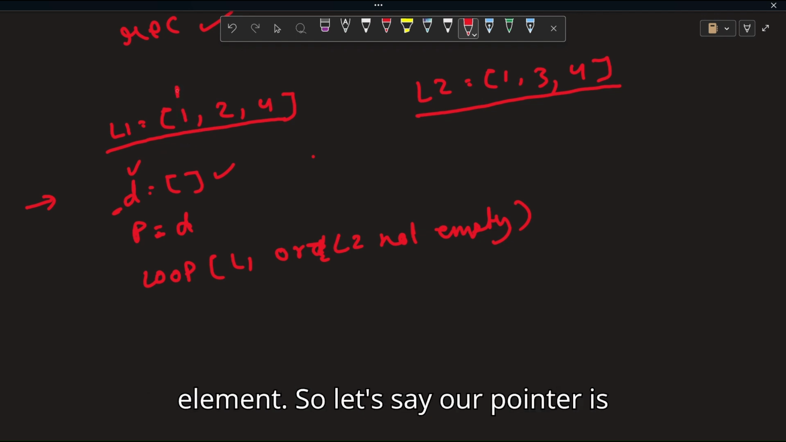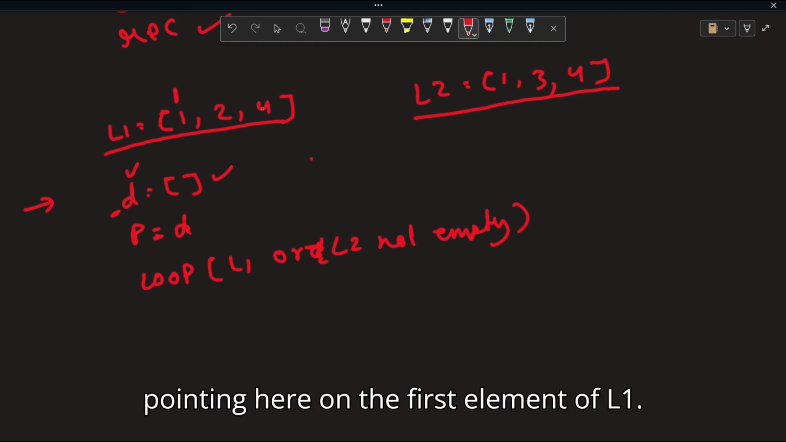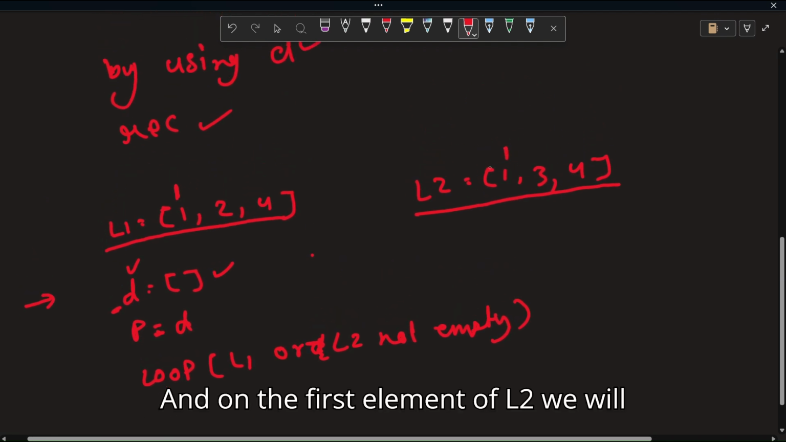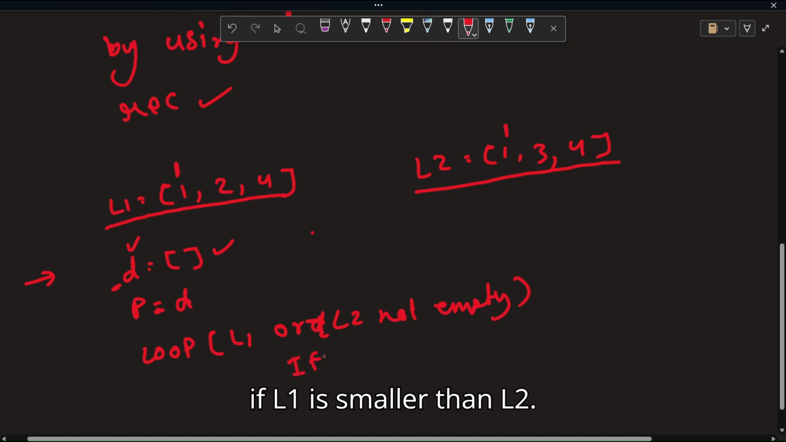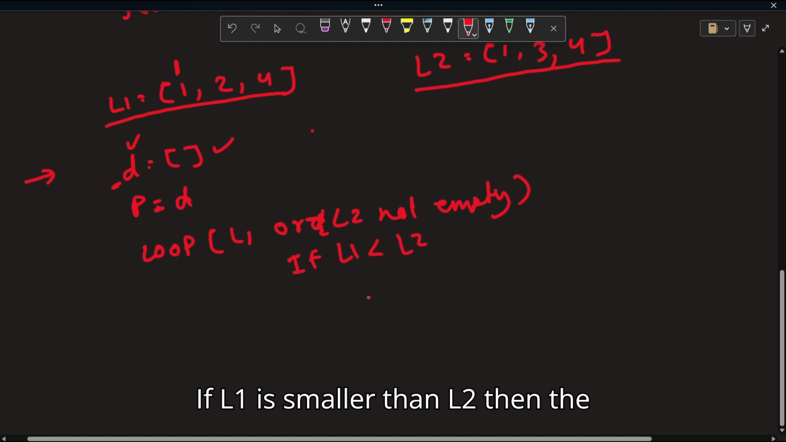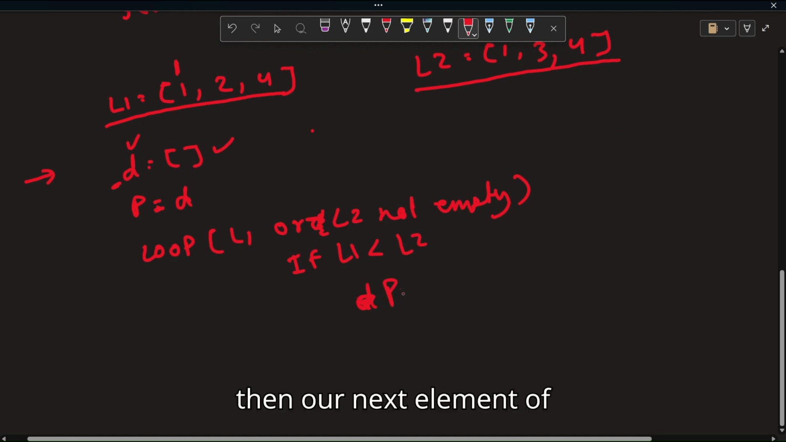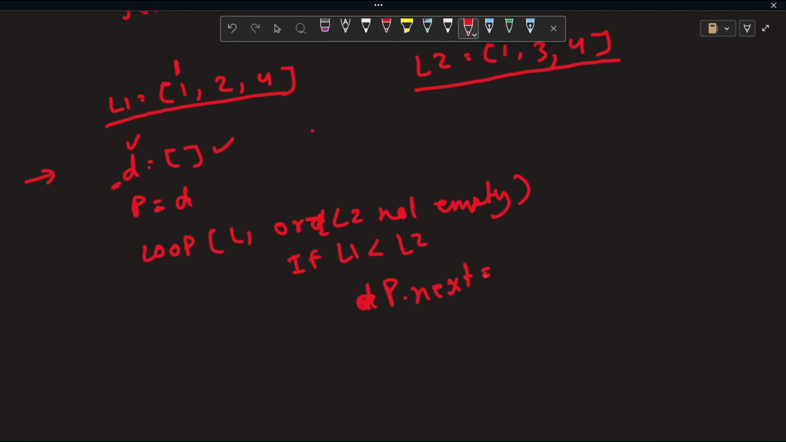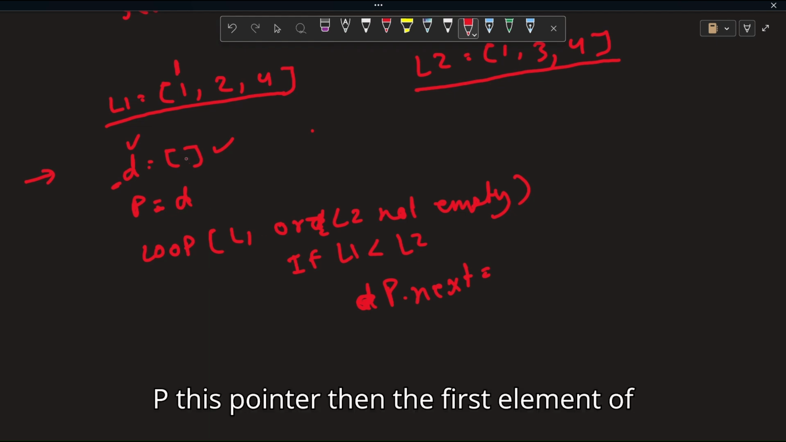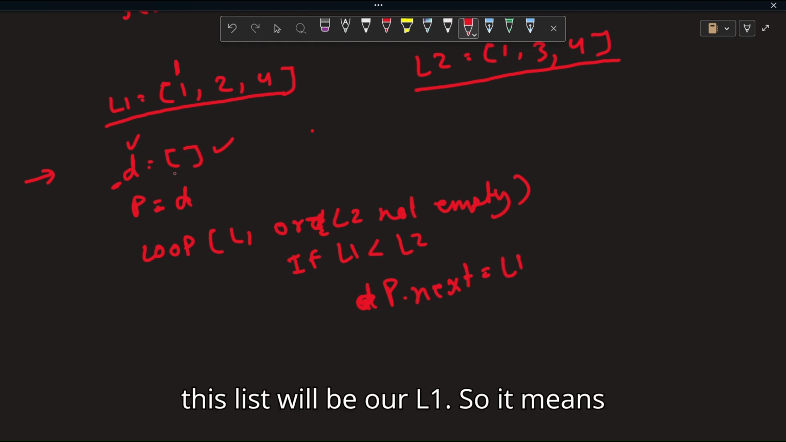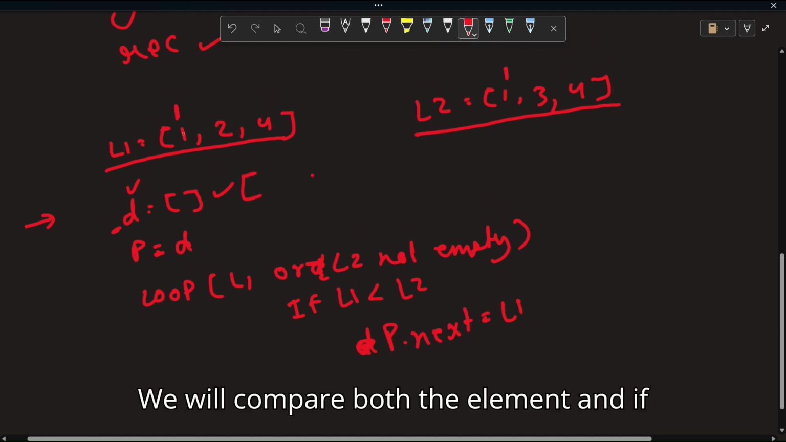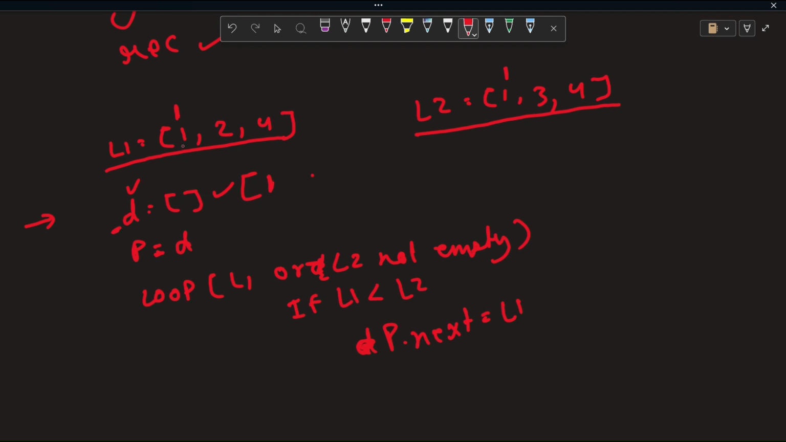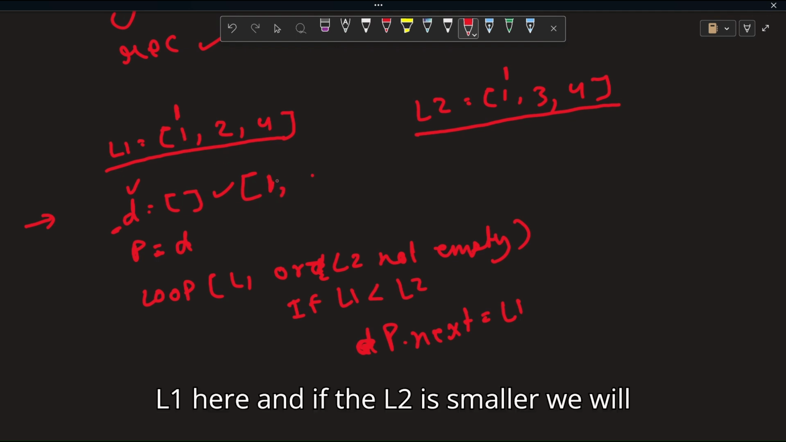First we will take this element. Let's say our pointer is pointing at the first element of L1 and the first element of L2. We will compare both elements. If L1 is smaller than L2, then the next element of p will be our L1. So let's say this is the dummy linked list. We compare both elements, and if L1 is smaller, we store L1 here, and if L2 is smaller, we store L2 here.